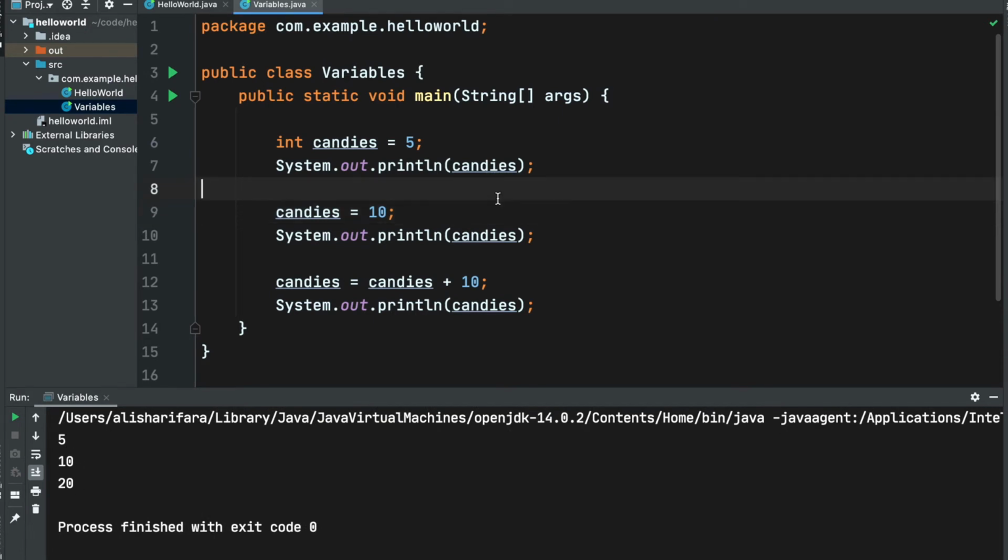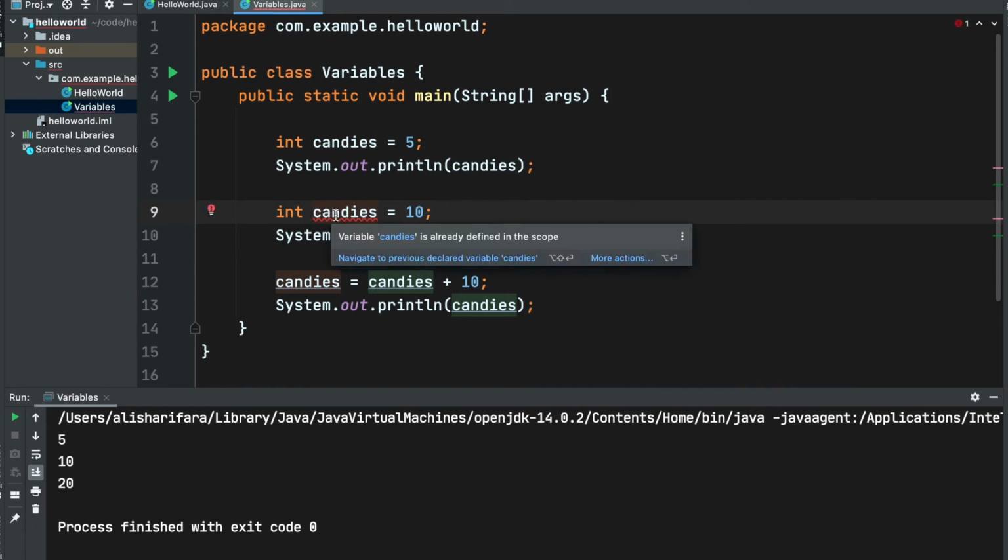Okay, so let me make some changes in this program. The first point is, once we have declared a variable, we cannot declare it again. We declared it in line 6, and I cannot redeclare the same variable. Immediately we get an error here: the variable candies is already defined in the scope. I cannot redeclare it. We can only declare it once, and we can use it in the rest of the program.